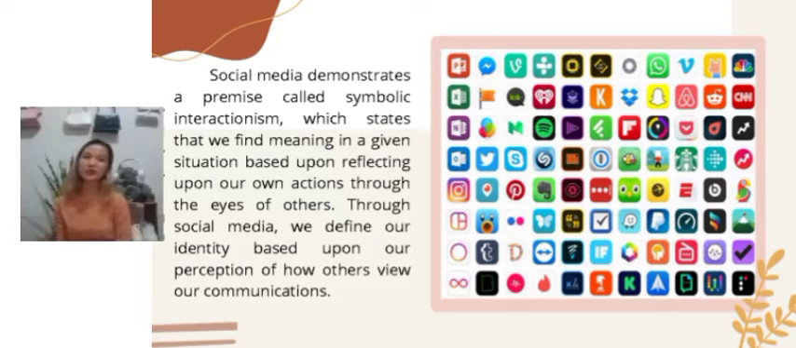In a given situation, based upon reflecting upon your own action through the eyes of others. Through social media, we define our identity based upon our perception of how others view our communications.